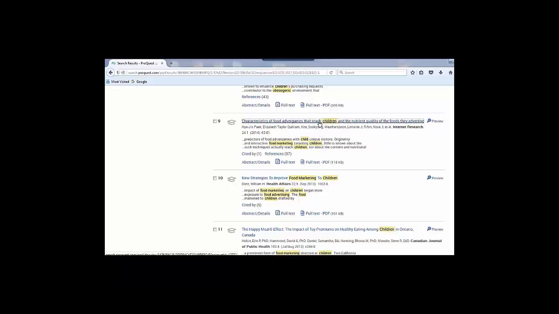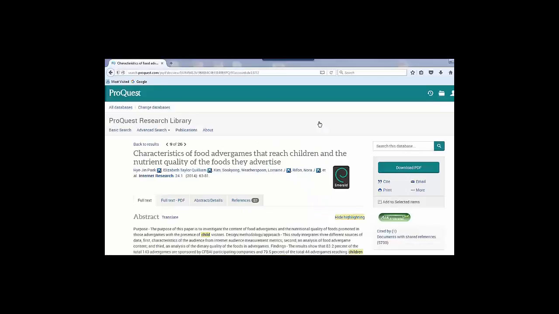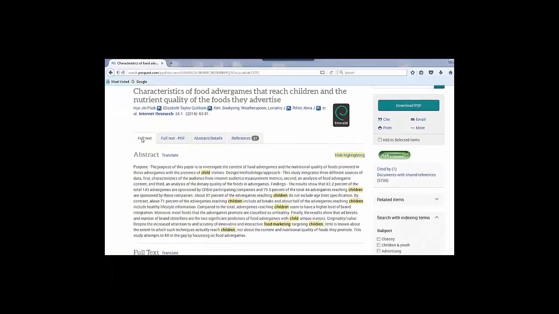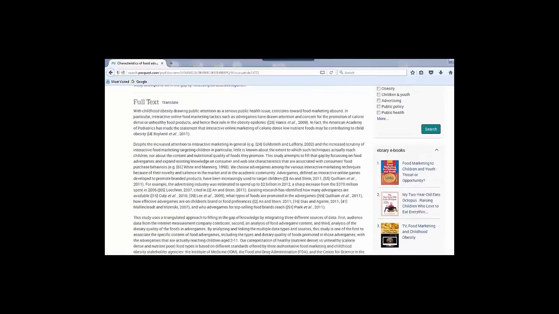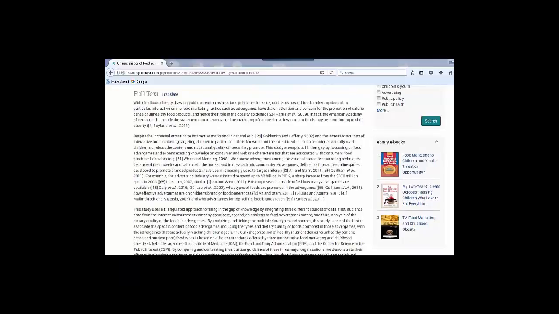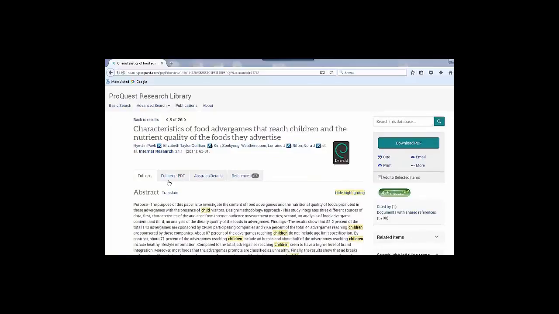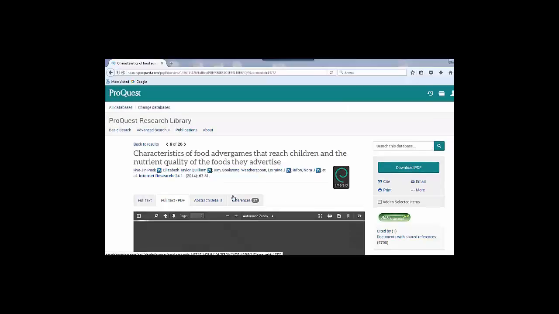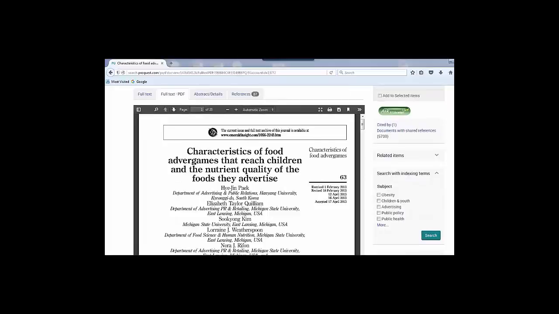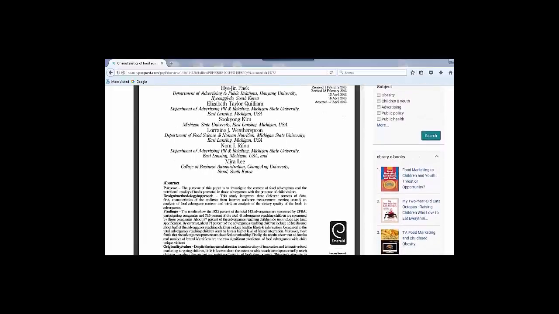So I'm going to click the link title here. And as you can see, it comes up to an option for full text, which is the default, which means I can look at the abstract here, scroll down, and here's the full text of the article. So I could start reading it using that particular format. Or I can click here, and this is going to be the scanned image of the print article. I'm going to click here, and there it is. We can see it there, and there's the abstract and so forth.